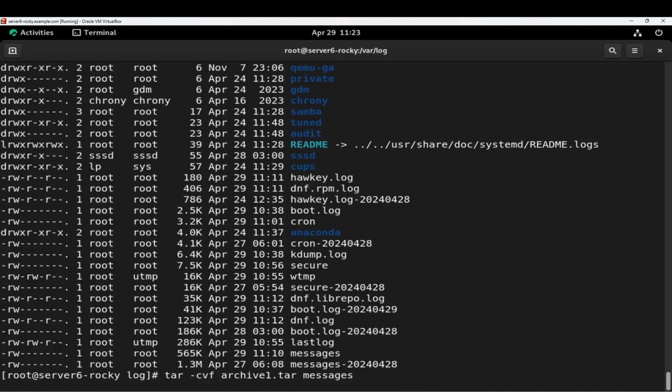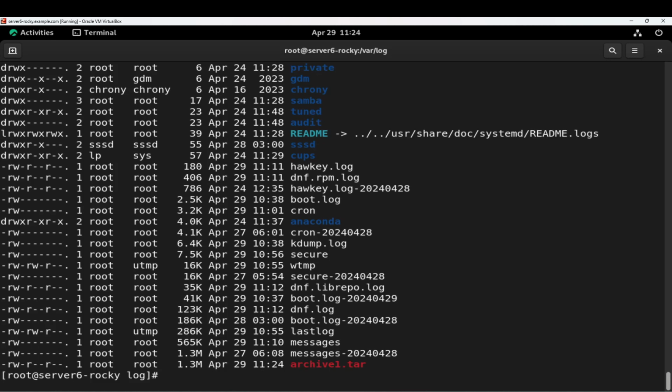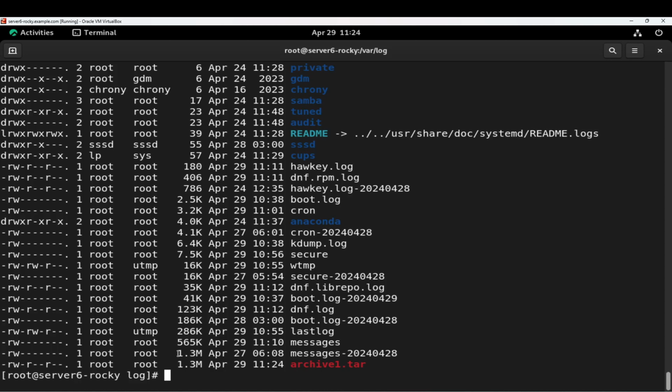So let's give the destination file what file we want to create the archive for. So the command is tar space dash cvf, give it a name, and then the actual file or directory that you want to create the file for. And it's telling us that it has created the archive. But let me show you an interesting thing though. Pay attention here to the archive that we created, which is containing messages and the date from yesterday, 2024-04-28. It has the same size. So this has not decreased our size at all.